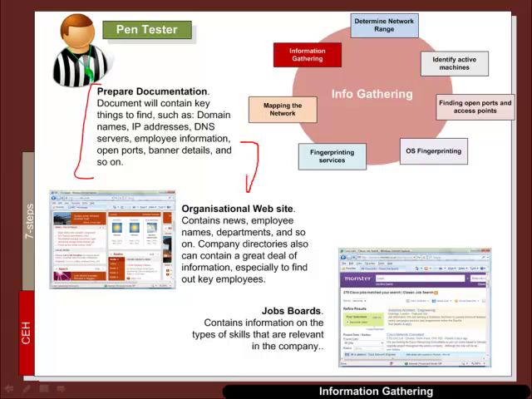Then a useful source of information is the organisational website. Often a pen tester can determine things like the main information from the news on the site, such as new appointments. It typically shows employee names, which departments they work for, and so on. Along with this, company directories can give a great deal of information, especially about finding key employees, such as the contact from the IT unit.